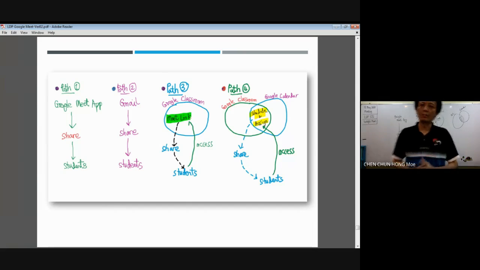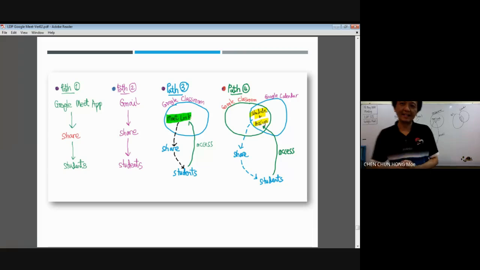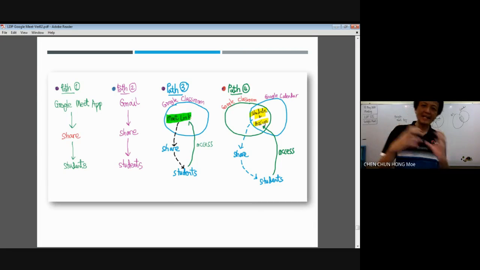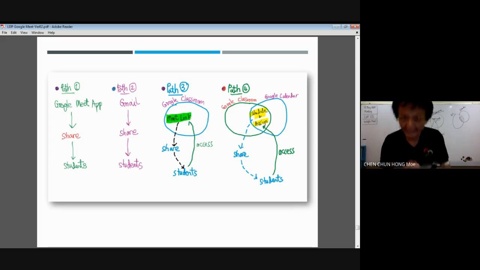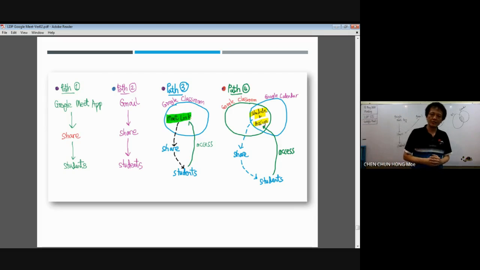So path number 4 is where we are actually doing a schedule. We assign something within Google Calendar, and then link that with Google Classroom. I hope you can understand that simple diagram there. And then we can choose to share, or maybe not, with the students, but the students can access the schedule assigned through Google Classroom or even Google Calendar. So that is path number 4.